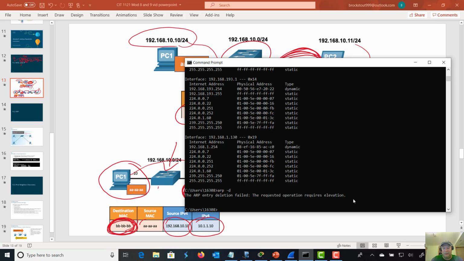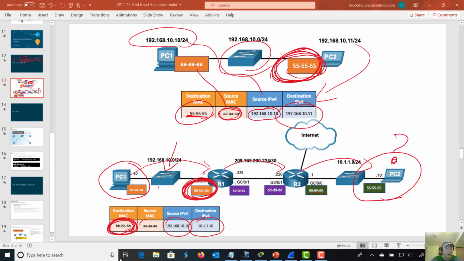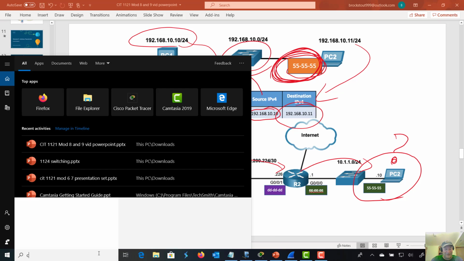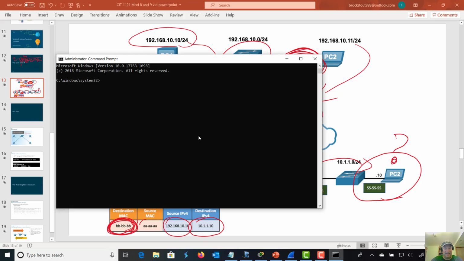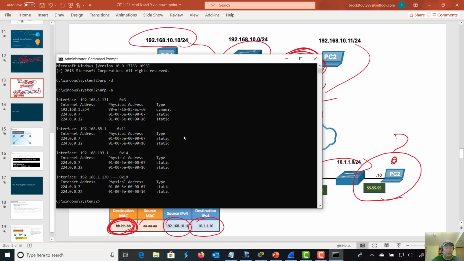And that's going to not work because I didn't open this with administrator rights. So we are going to come back and I'm going to show you how to do that. And we're going to say yes to that. And let's do it again. arp -d. We're going to clear that out. And let's type it in again. arp -a. Show me the ARP table. Not a lot going on here right now.